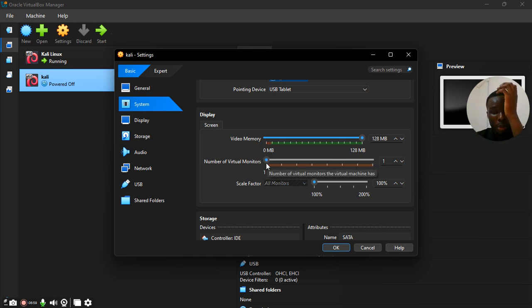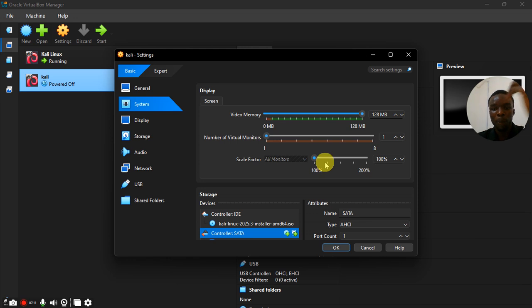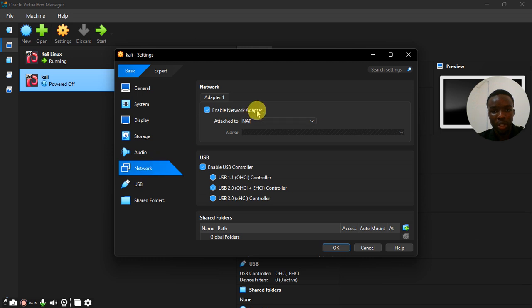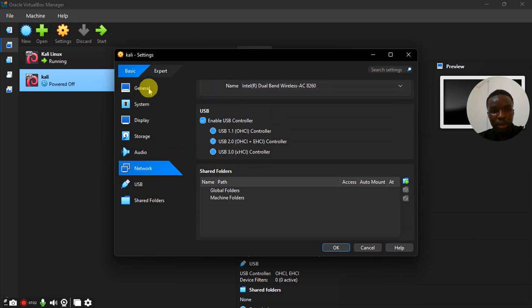The number of virtual monitors, as for mine, it's gone down. In case it's not bringing any green part, don't give it any. But if it's bringing any green part, you can take it to the range of level of green it's showing you, and you come to your storage here, you leave it. You come to your network. For the attached network, you can either leave it at bridge adapter or NAT adapter. Either of the two is fine.